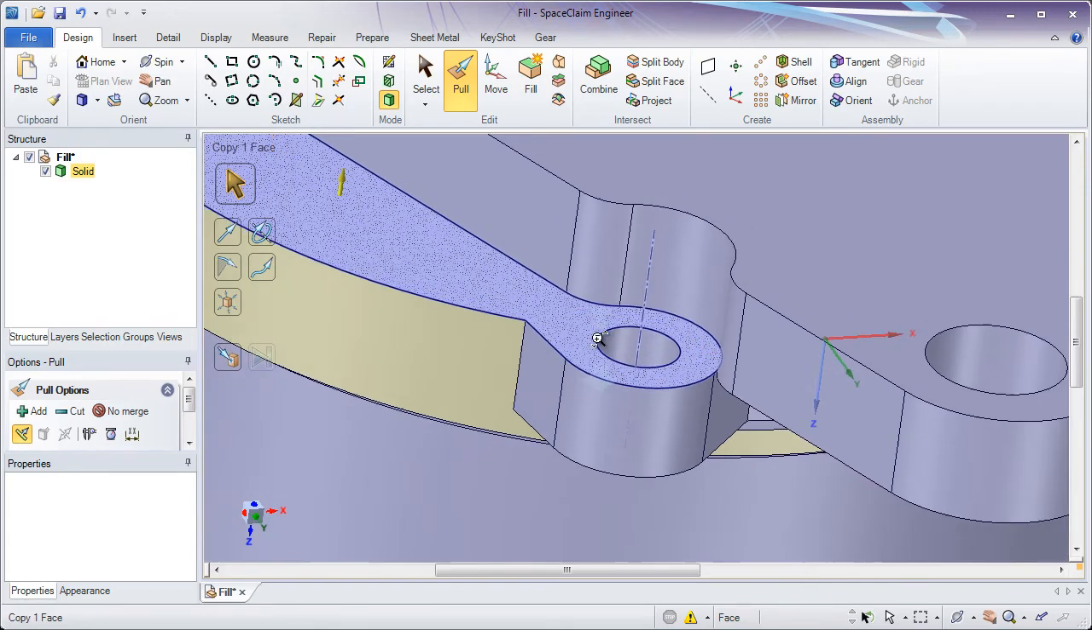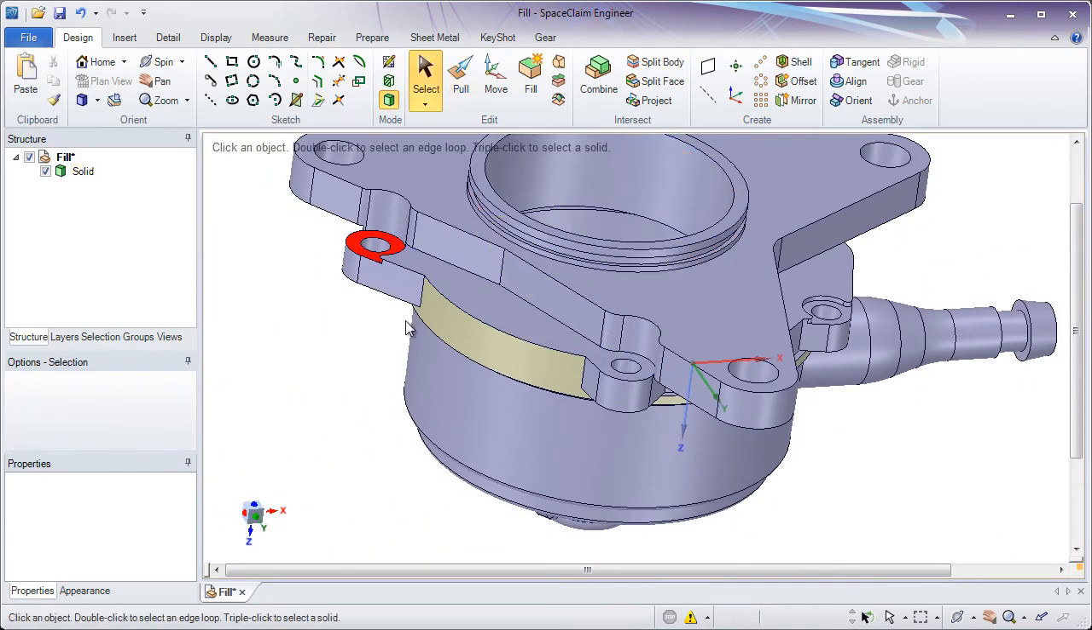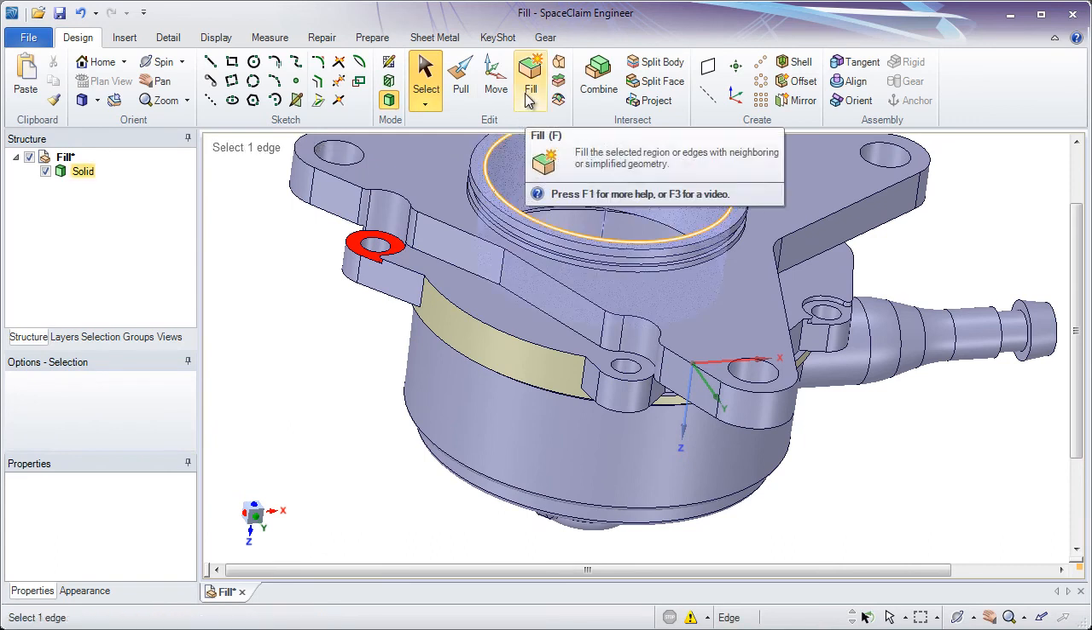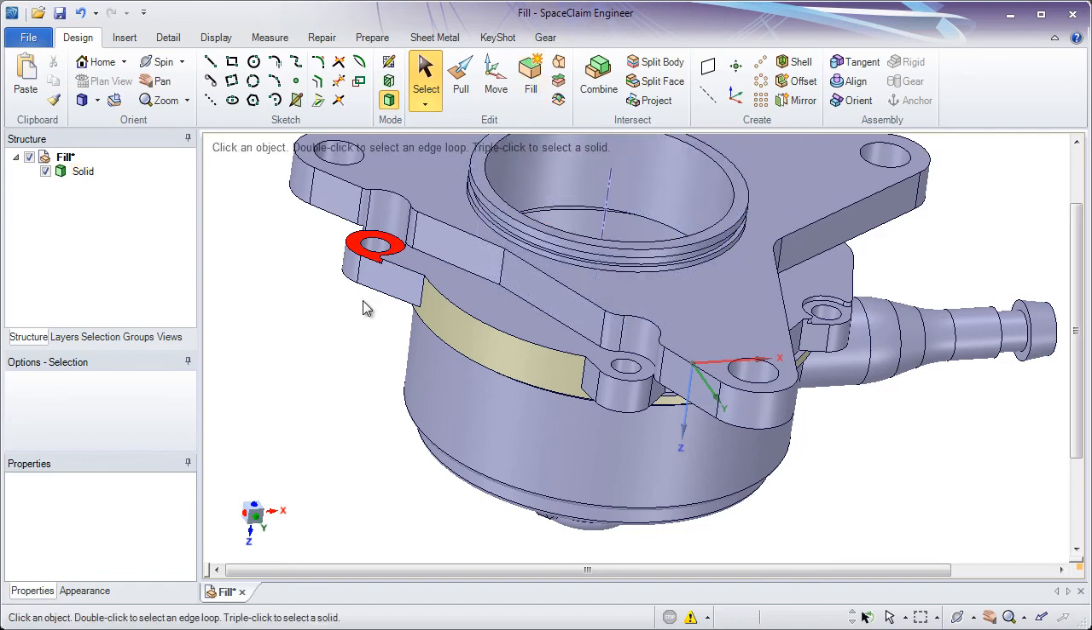So remember, there's a whole suite of tools for removing geometry, and what fill does is simply extend the faces which are not selected and remove the faces which are selected.